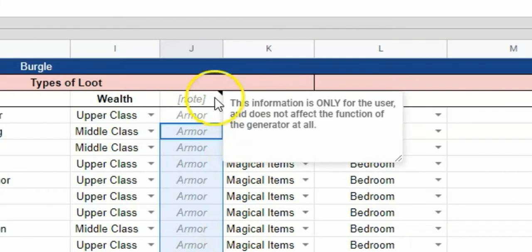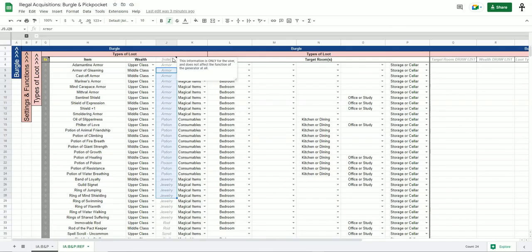And that's what this little black triangle up here in this note says, by the way. If you hover your mouse over the black triangle, you get a little pop-up that explains that. Any cell that you see on the sheet that has a black triangle in the top right corner, if you hover your mouse over that, it'll give you some additional details on what that thing is and how it affects the generator. It's a good idea to read those to make sure you don't make any mistakes.